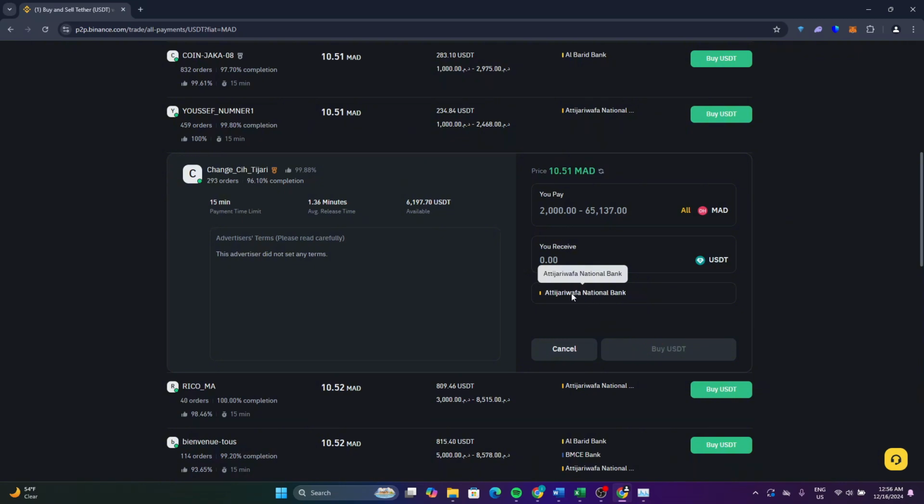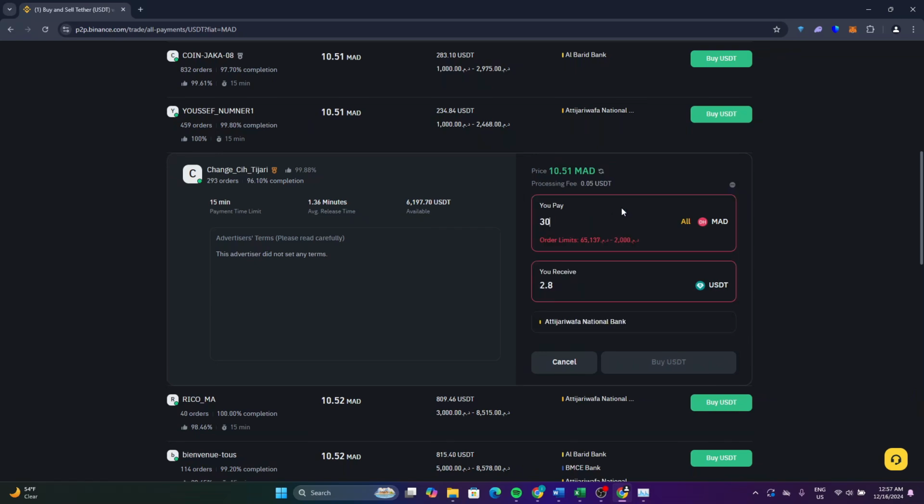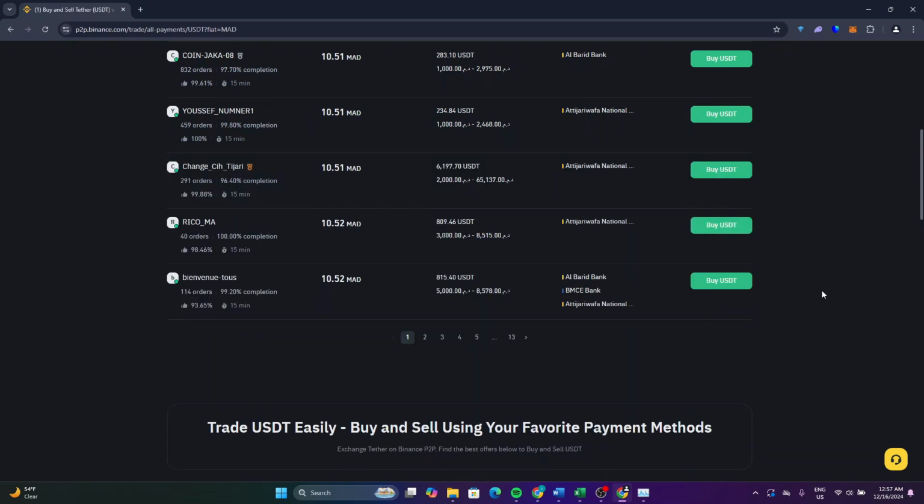From here, as you can see, my bank account is this, and make sure to follow all of the instructions of this seller. And after that, you can here enter how much you want to buy, and this is how much you will receive. And after that, click on buy USDT, and this is how to deposit money on Binance in PC.